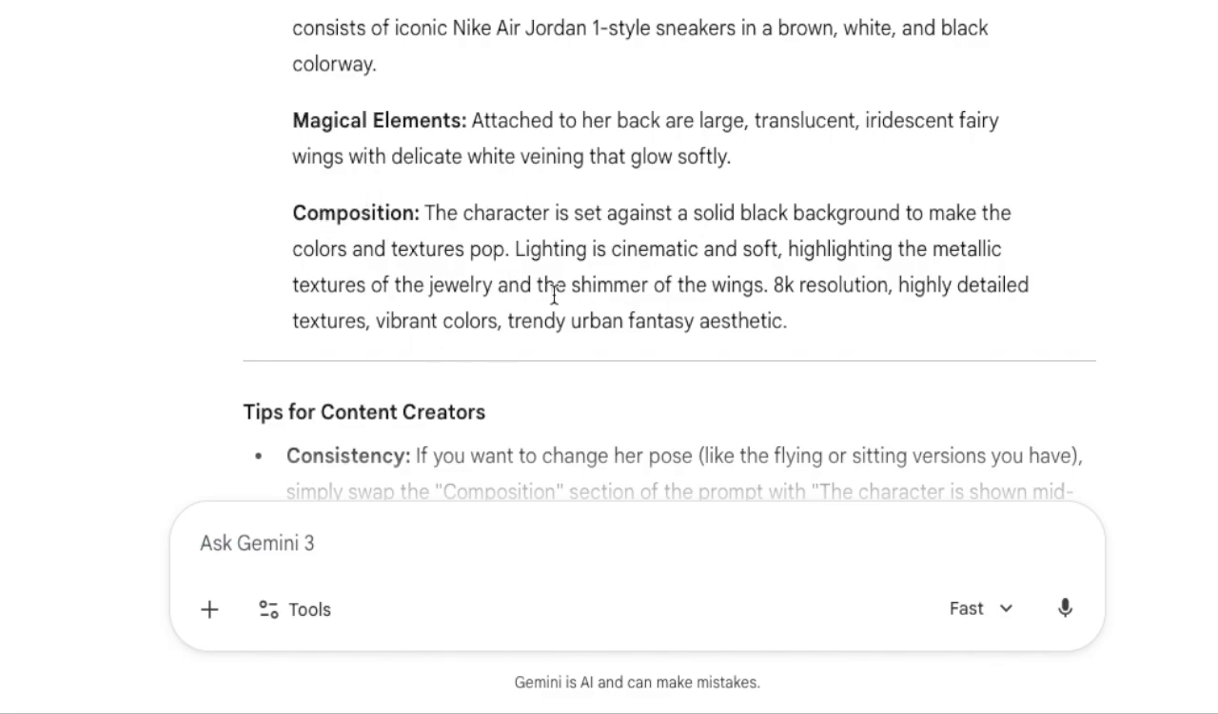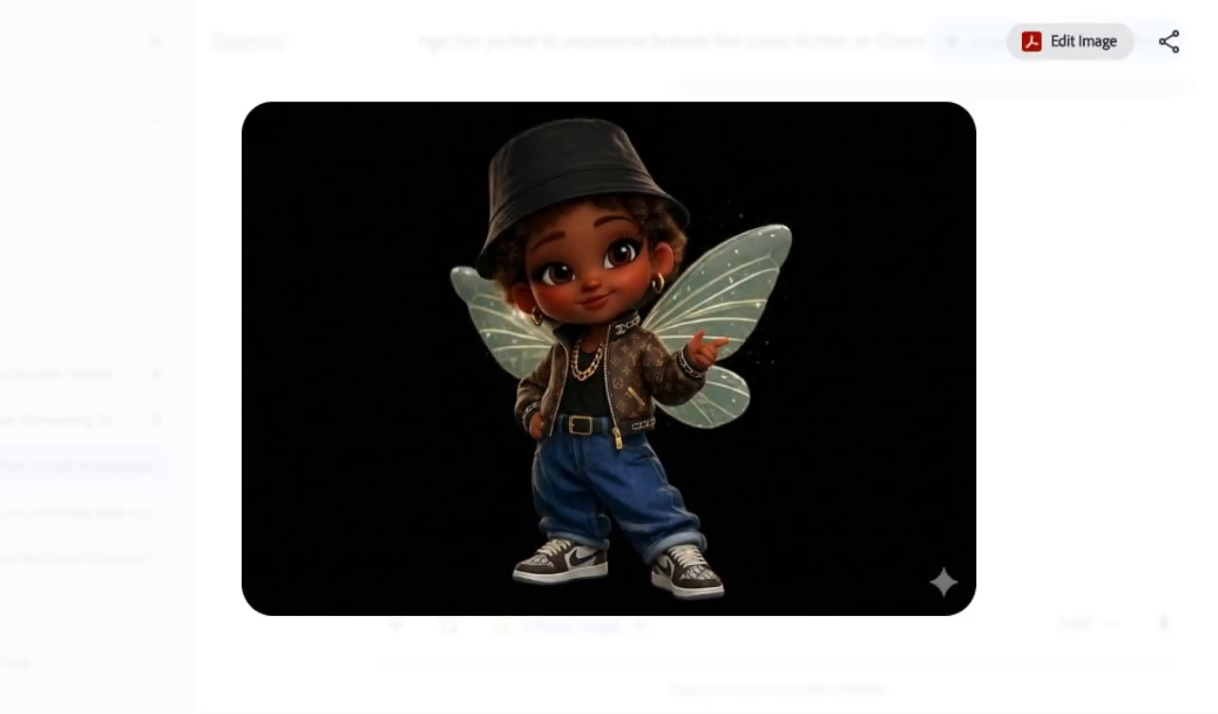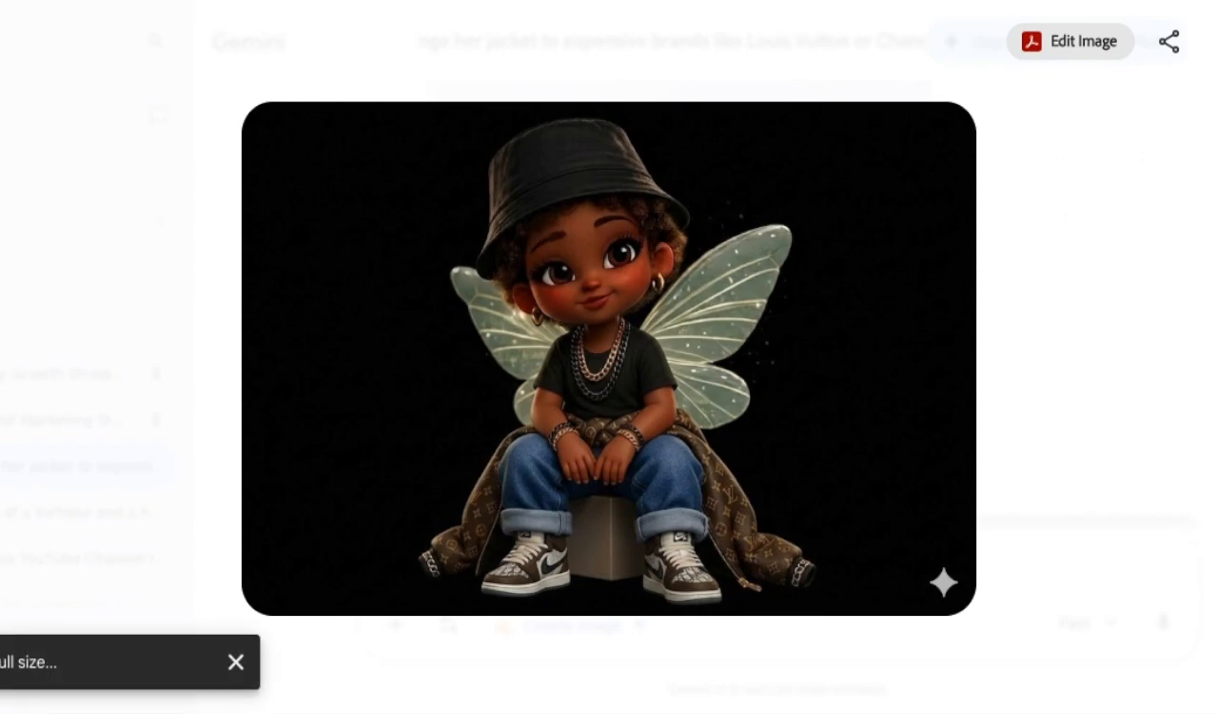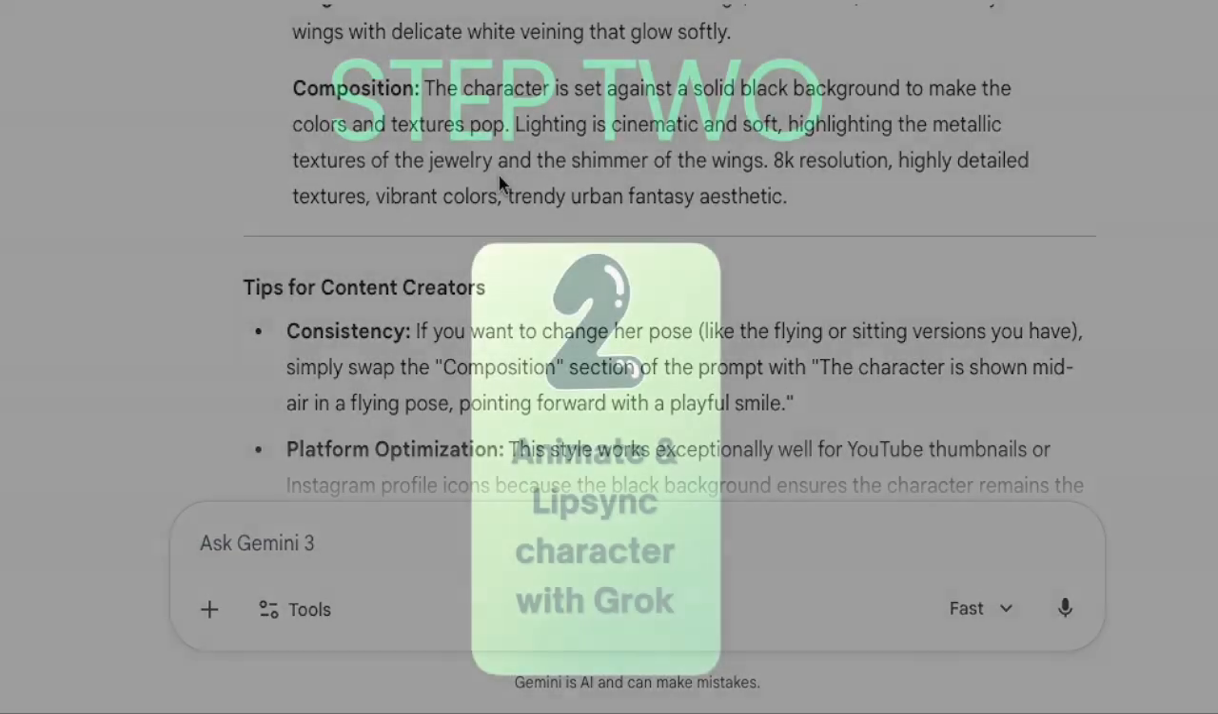When you want to change to a different pose, then you change the composition, because if you want to make her fly, then go to the composition and say that the character is shown in mid-air, or she's smiling, or she's pointing, or she's walking. This is where you change what she's doing on the composition. Once you've created your character, you have the images. You're going to download the images and head over to Grok.